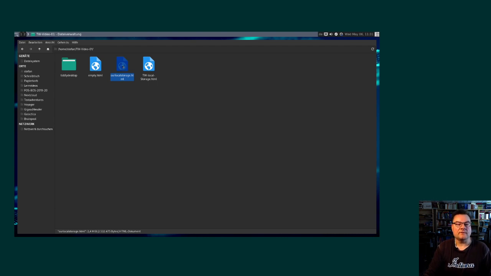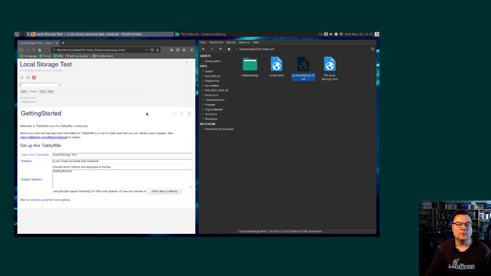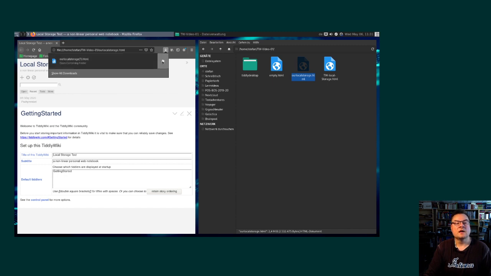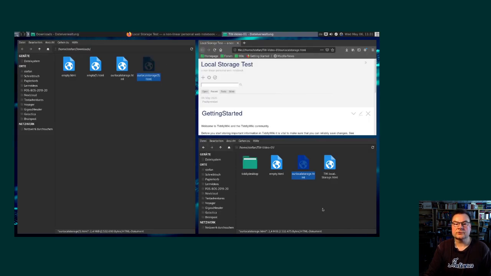If I want to save this new tiddler, the whole wiki with all the content in a usual single file wiki, I have to use this saving button. If I use this saving button, now there is the download saving mechanism active, and the behavior depends on your browser settings, and the kind of browser you are using. You see, Firefox has made a copy, our local storage 1 HTML. I go in this directory. Here we are.